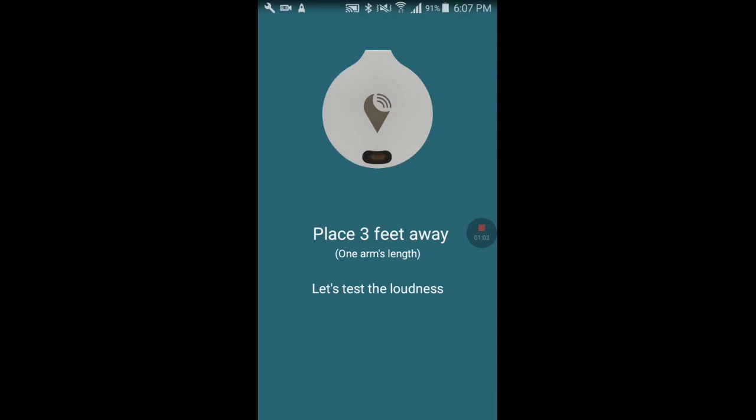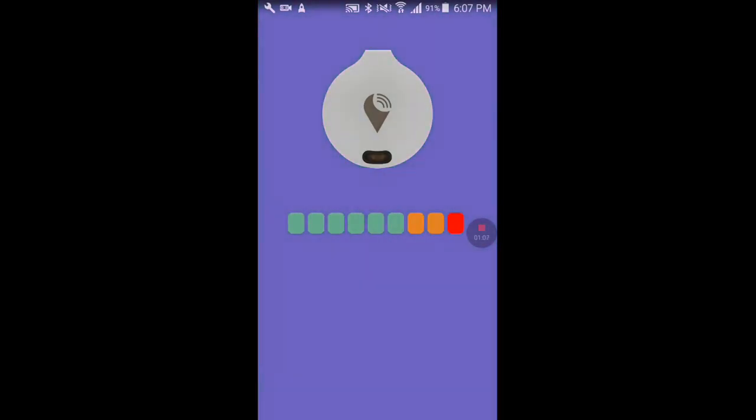Let's test your loudness. So I put the device 3 feet away and they're gonna test my loudness. I did the same thing for the range. It picked it up right there. I don't know if you guys can hear that or not. But there it is. After this, like I say, sign up for an account. If you don't have one, create one. If not, just log in with your American account and then you'll be on. And I'll show you guys what's next on the next step.